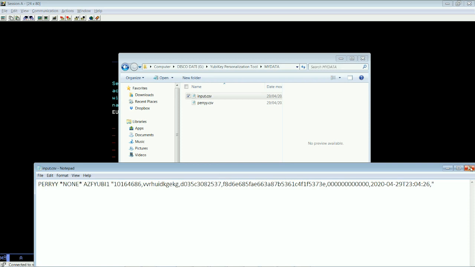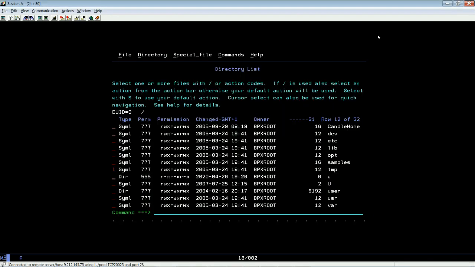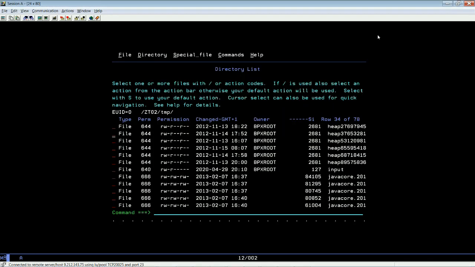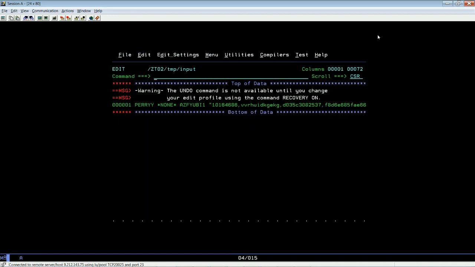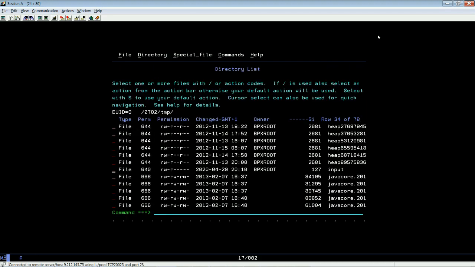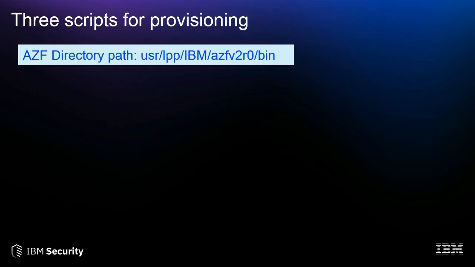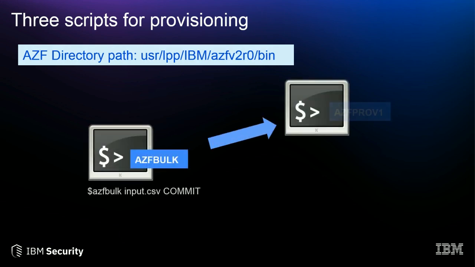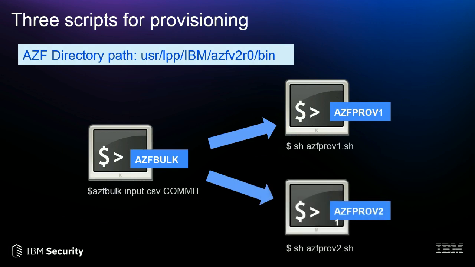Then send the input file to z/OS under your home directory in the USS environment. For example, using FTP. I have put the file under the tmp directory, and you can see here the file. To provision my user, I have used 3 shell scripts provided in the /usr/lpp/IBM/zMFA/bin directory. The first one is the zf_bulk script, and you have to use it with the commit parameter. The output of this script creates other 2 shell scripts ready to be run for the user provisioning.